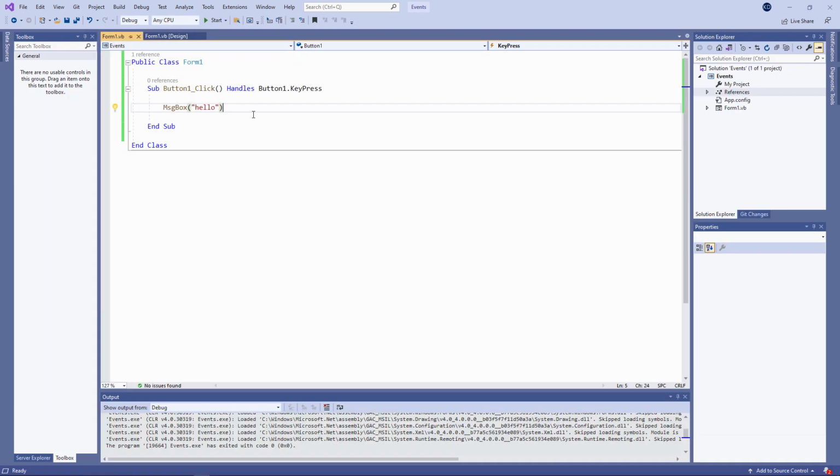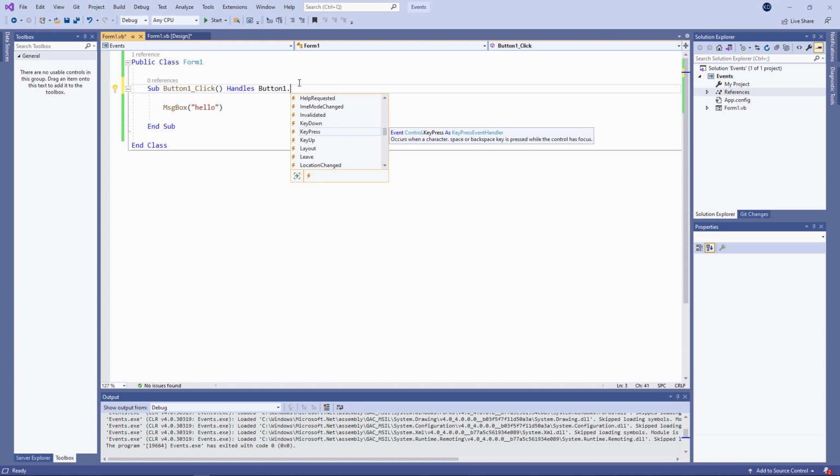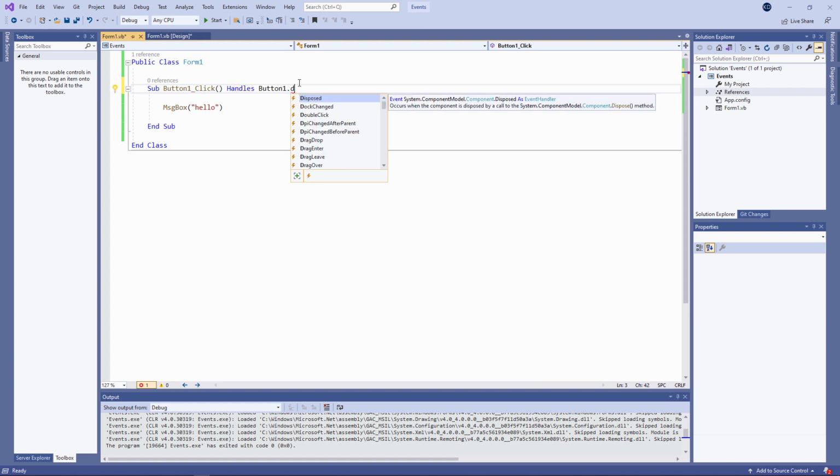A word of warning. Some of the events that you see listed here won't work. Not for a button anyway. For example, a button doesn't have a double click event. This really shouldn't be in the list. But it's there as a consequence of a principle known as inheritance. Arguably, this is a design fault of VB.NET.